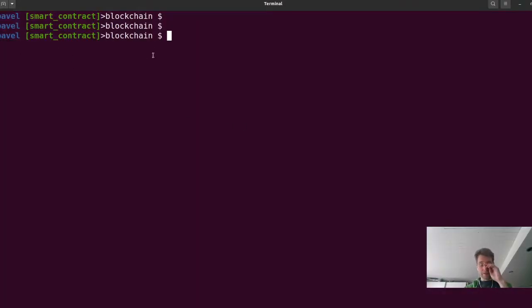So this is my terminal, and it's in the same folder where all the code is. And to run tests there, you just do truffle test, I think.